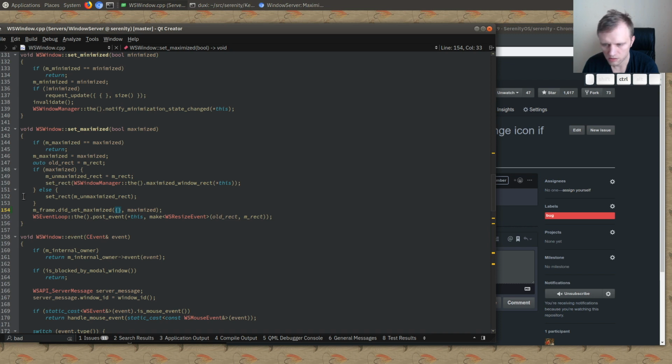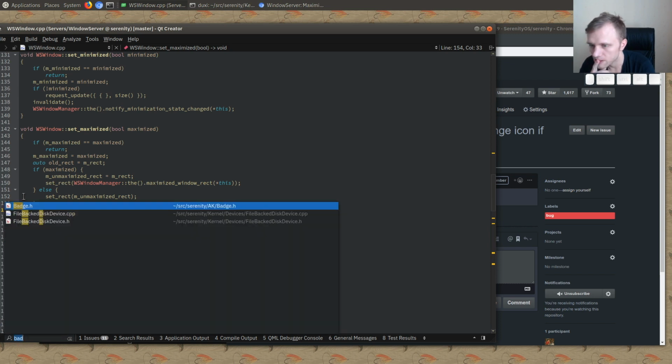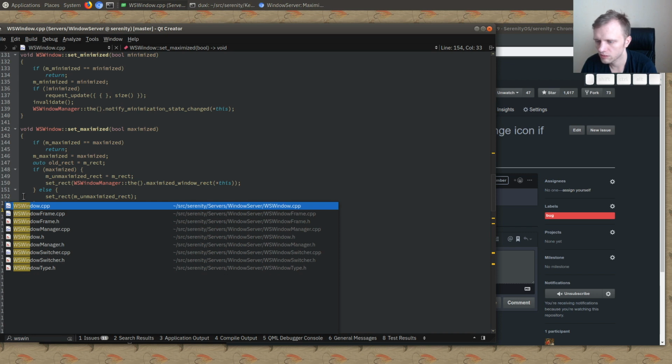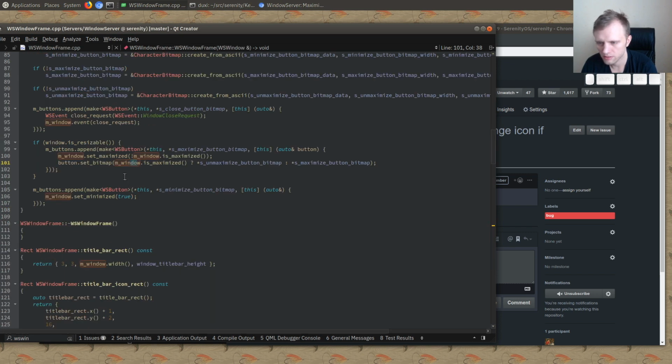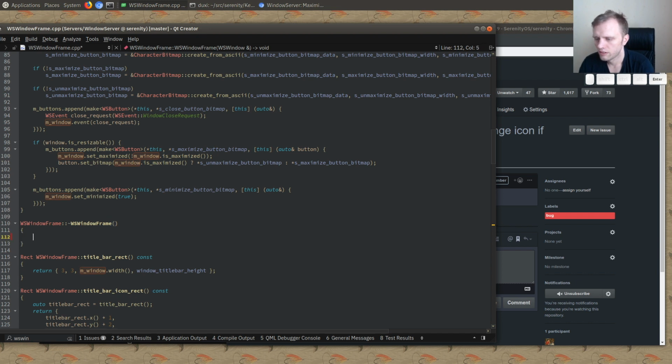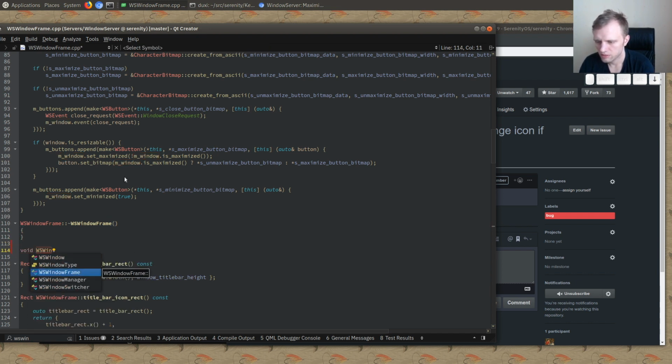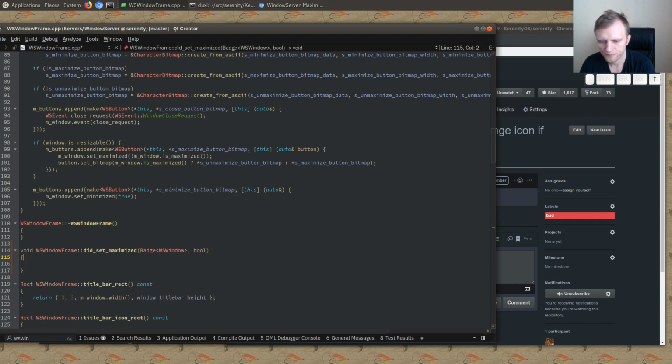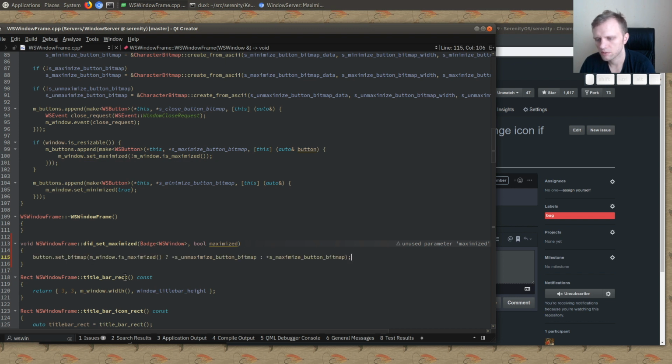Anyway, so we call set maximized, and we call did set maximized actually. We should have something for that here. Window frame did set maximized, blah blah blah maximized. I guess we don't have to do that, but we want to do something for the button. So we don't need the button here anymore. But and maximize button. Let's do that.